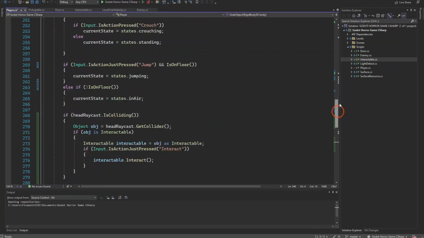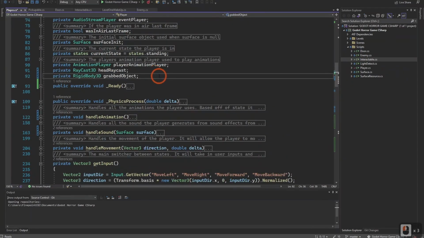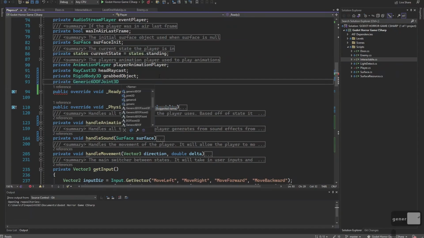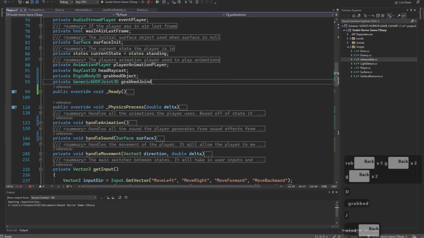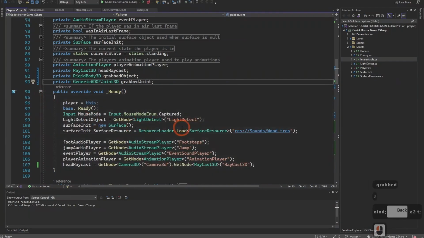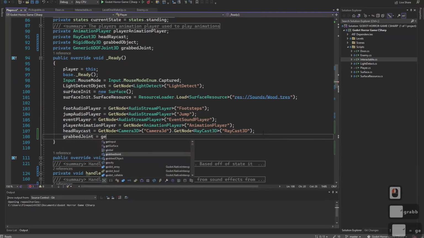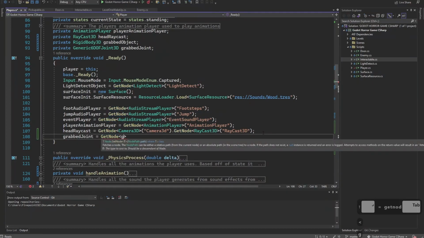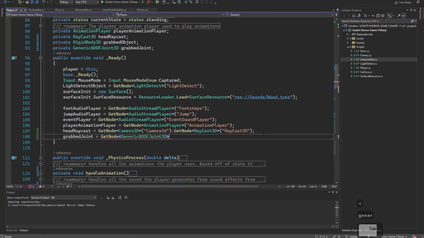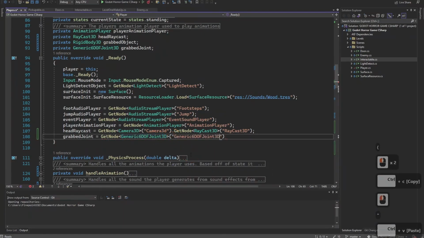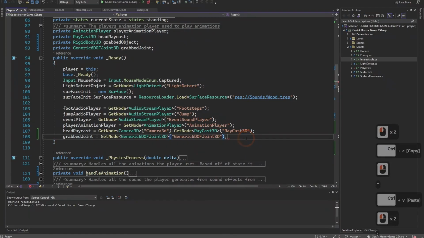So that means we're going to need a reference to our 6DOF joint. So if we come up here, we type private generic 6DOF joint 3D, and we'll call it our grabbed joint like that. I'll open up our ready. We'll come down here and I'll say grabbed joint is equal to get node generic 6DOF joint. And I believe we kept the default naming convention. So generic 6DOF joint. And there we go.